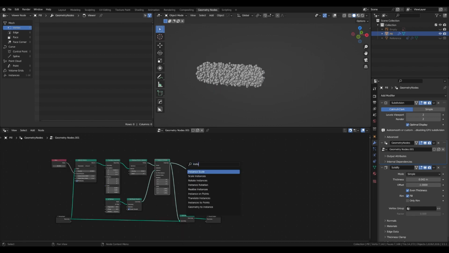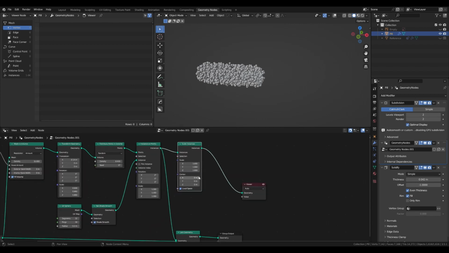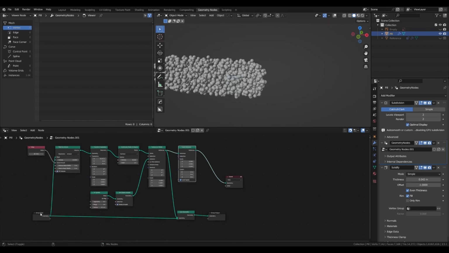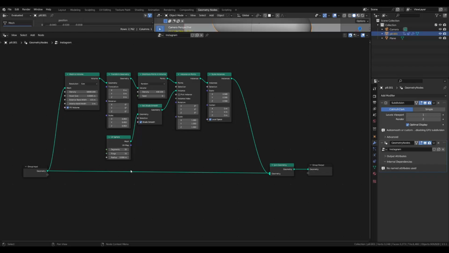If you feel like you want to adjust the scale or something about the instances, add a scale instances node. You can play with the scale and also with the position of the particles. Now you have the pills and also the particles, so you will connect them with the join geometry node. Now if you want to separate the particles so they have their own material, add a set material node and select what material you like.